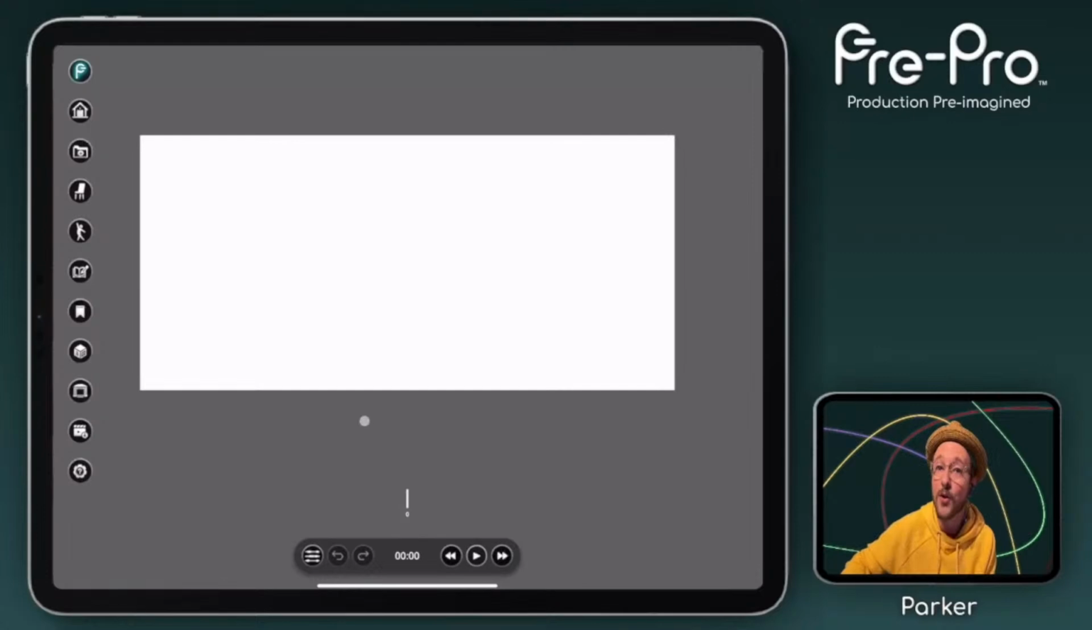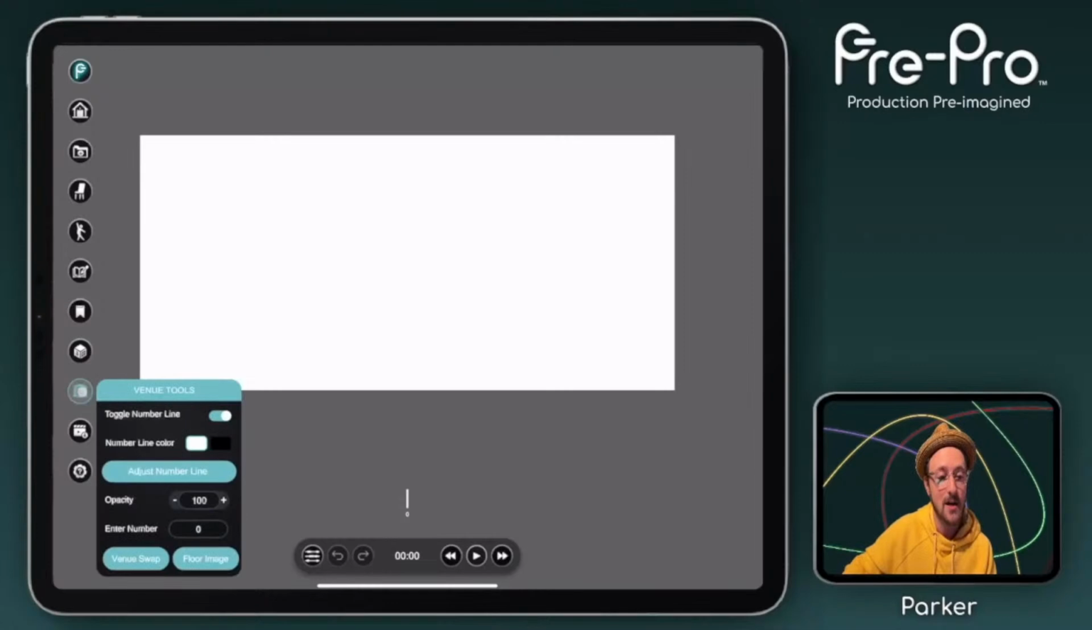So what you're going to do is move the mouse over to the stage icon here on the left, which is your venue tools. You will see that you can toggle it on and off, just like that. You can change the color of it depending on what color your floor is. Usually, white is preferred. You can see it better on dark surfaces. That's why we left it there. However, if you want to move it onto the stage, like we're going to, maybe black is a better choice. So let's make it black.